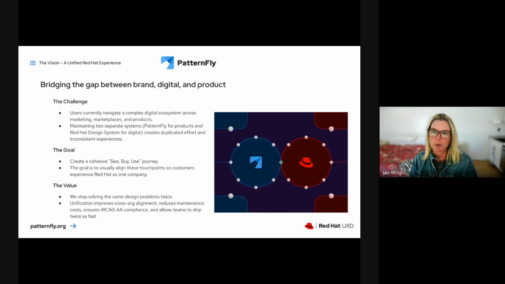As you can see here, we're really focusing on bridging the gap between our brand digital and product experiences here at Red Hat. Currently, our users are forced to navigate a complex and fragmented digital ecosystem as they engage with Red Hat. Their journey spans across our marketing materials, various marketplaces, and eventually our actual products. It is meant to be a simple see, buy, use path, but our underlying infrastructure is split. It feels more like 3 disconnected experiences.